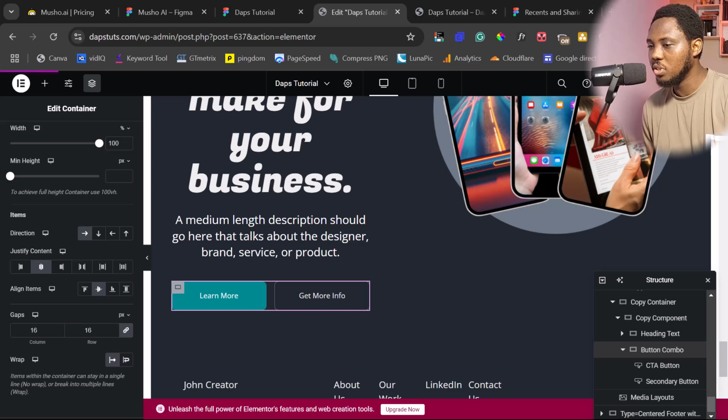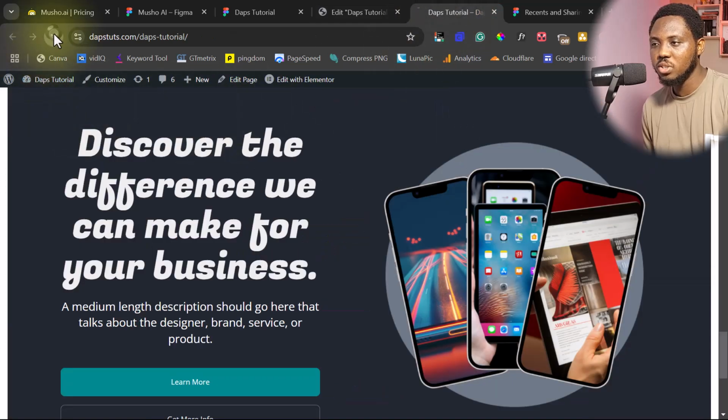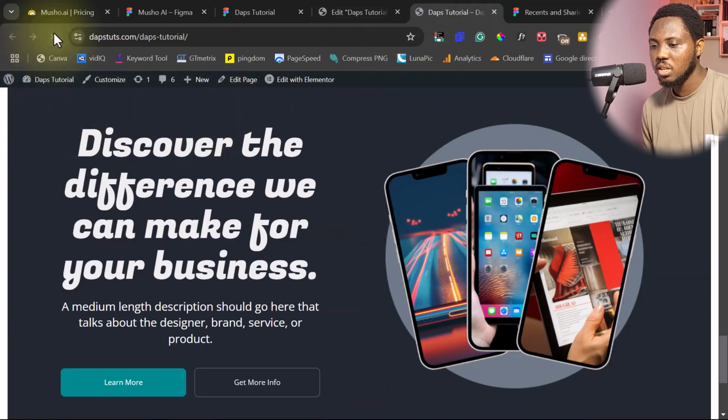And then we want to publish this, and that's it. So we can come back here and we can refresh this. You can see this has been updated super easily. That's how to do this. I don't want to waste so much of your time going on and on to update this, but this is super easy to do.